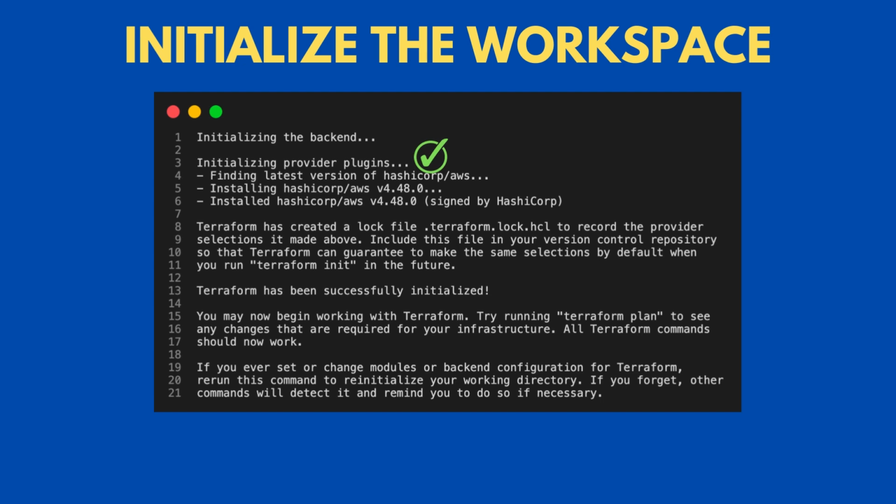You will notice that a new folder named .terraform appears in your workspace. This is where the downloaded binary for the AWS provider is stored. And to keep track of everything, Terraform also creates a lock file named terraform lock.hcl, which records the provider selections. It's a good idea to include this file in your version control repository. That way, when you run terraform init in the future, Terraform will use the same selections by default. It's like a safety net for your infrastructure.